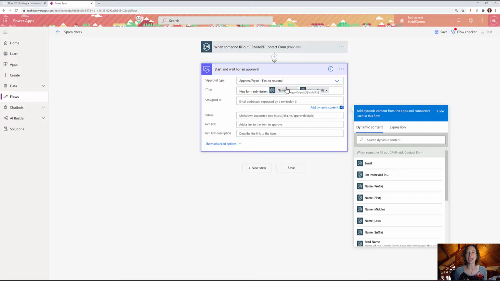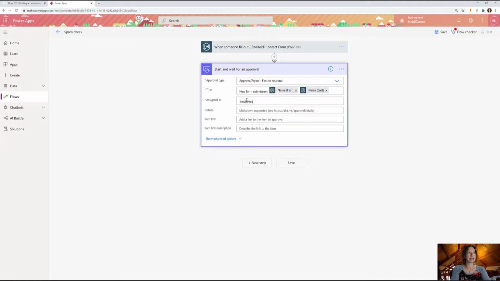Now, if you have logic outside of those confines, that's a great use case for that custom option instead of picking first to respond or all respond. So anyway, I'm going to write Heidi at reenhanced.com for assigned to.